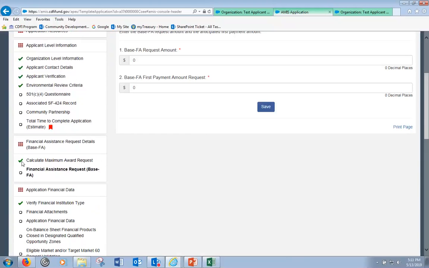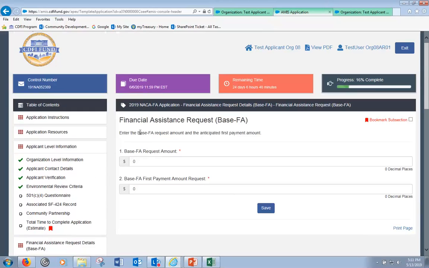So I've saved that subsection, green check mark. I can go on to the financial assistance request. And here's where I enter my base FA amount. If I recall correctly, I am logged in as a native initiative, and so I know from reading the NOFA that I'm able to apply for a maximum award size and a minimum award size. Let me just, for the purposes of illustration, break the rule and get a validation error to highlight how the validation errors are addressed.